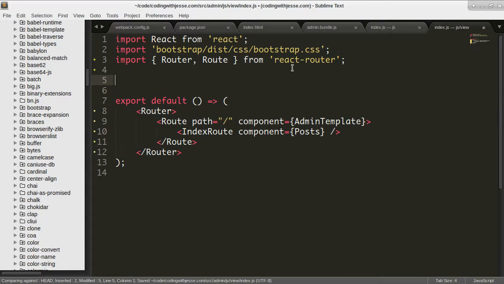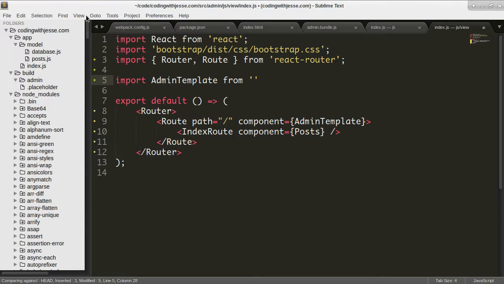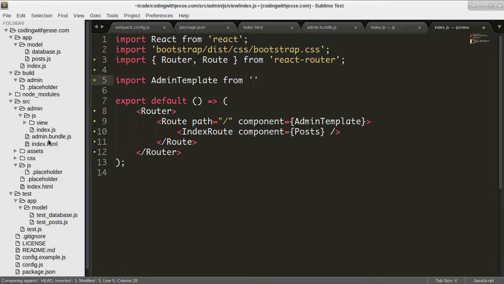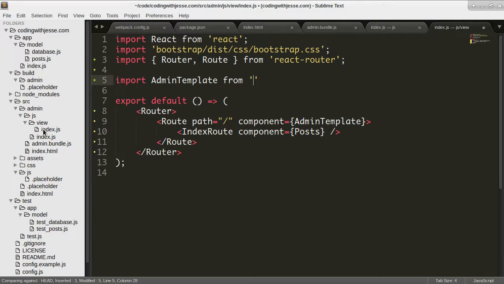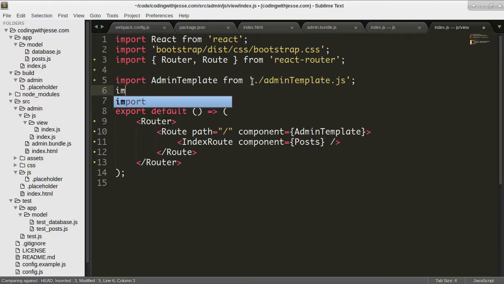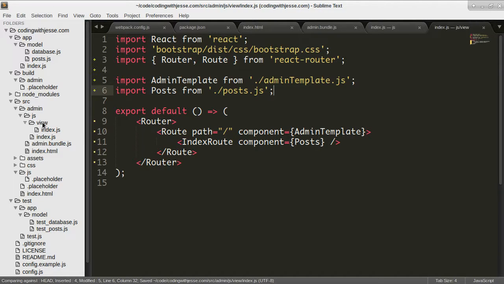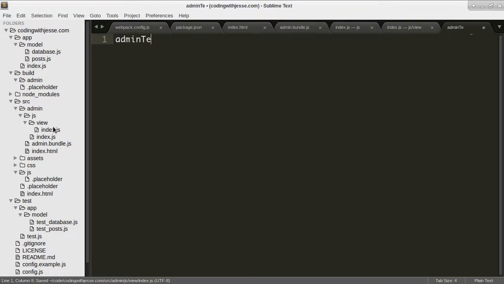So I need to make two components right now. Admin template from what? So let's see where I am. I'm in this view index. So I'll make admin template.js. And then I'll also import posts from post.js. So let me make these two files quickly.